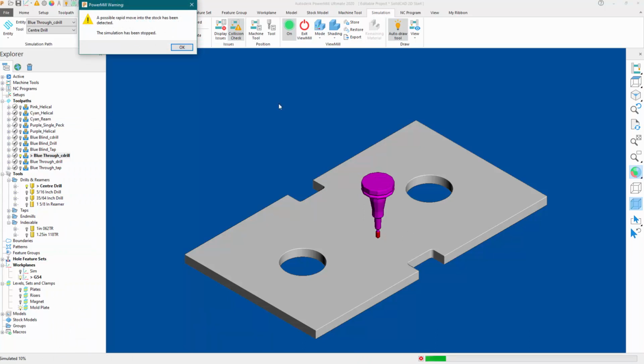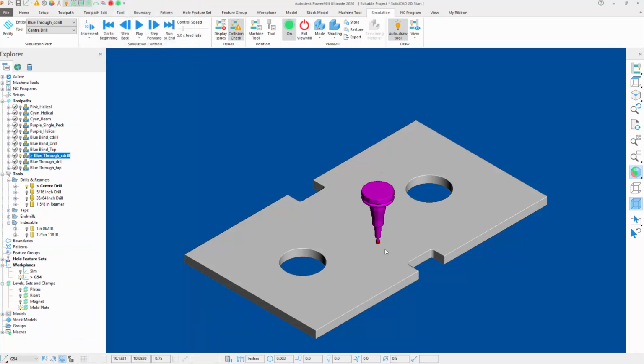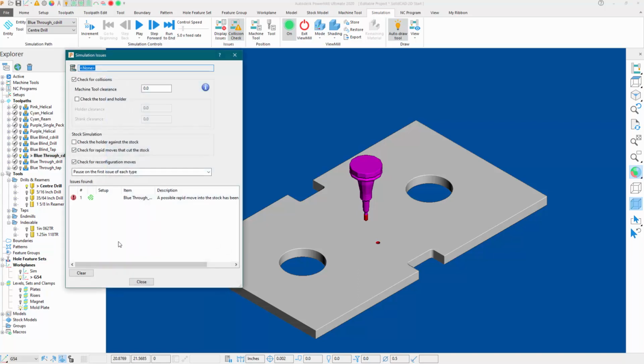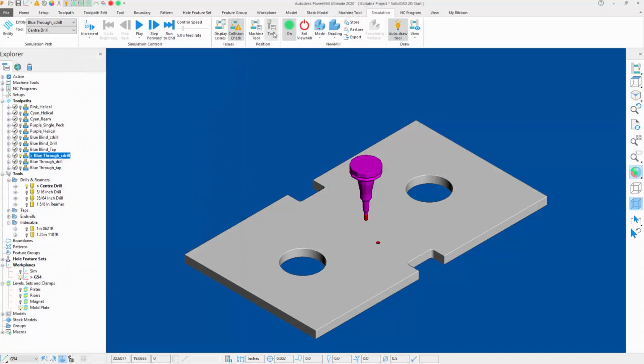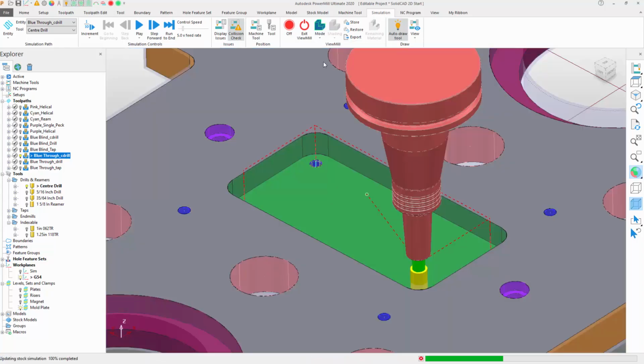Okay, as you can see, PowerMill stops when there's a gouge. It's going to show me where that gouge is. So I'm going to bring this back to the beginning. Let's clear out the issues. I'm going to turn off the ViewMill. So let's look at this pocket.